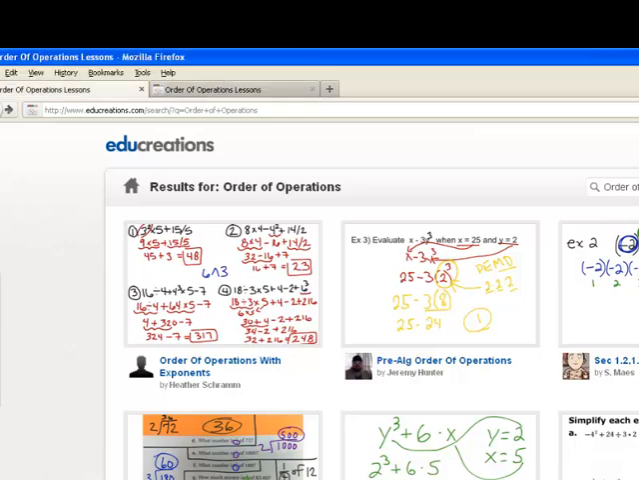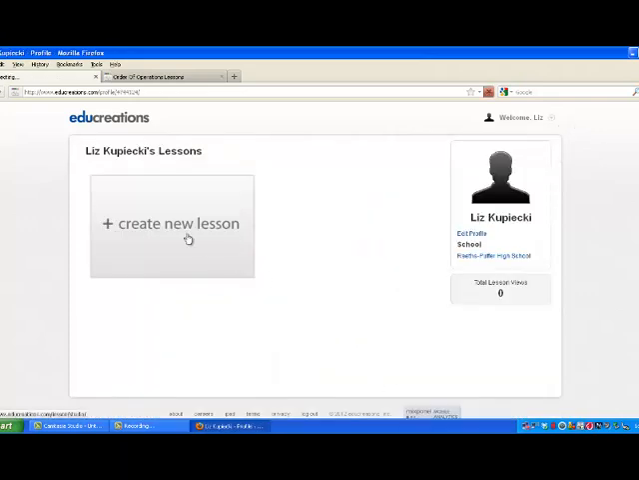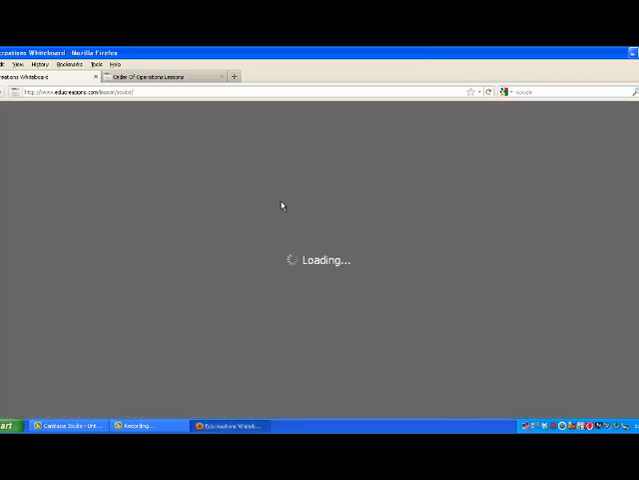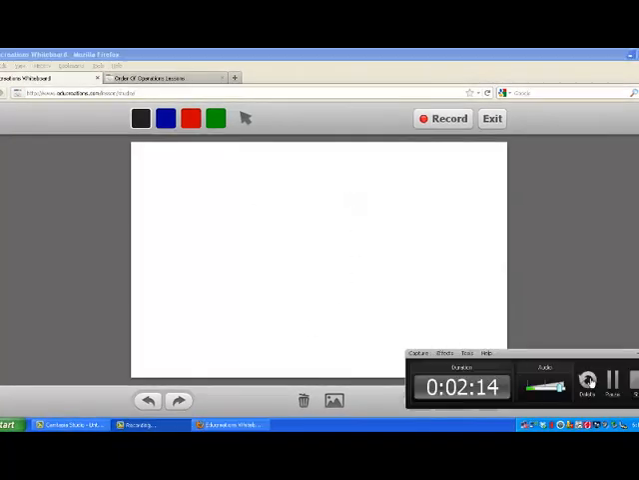Okay, the next step we're going to talk about is how to create a lesson. So here you can just click on your welcome with your name in the upper right hand corner, and then you're just going to go to create new lesson. Now this is actually really straightforward. Educreations is essentially a whiteboard tool. You can pause and resume recording at any time. You could draw your own problems.